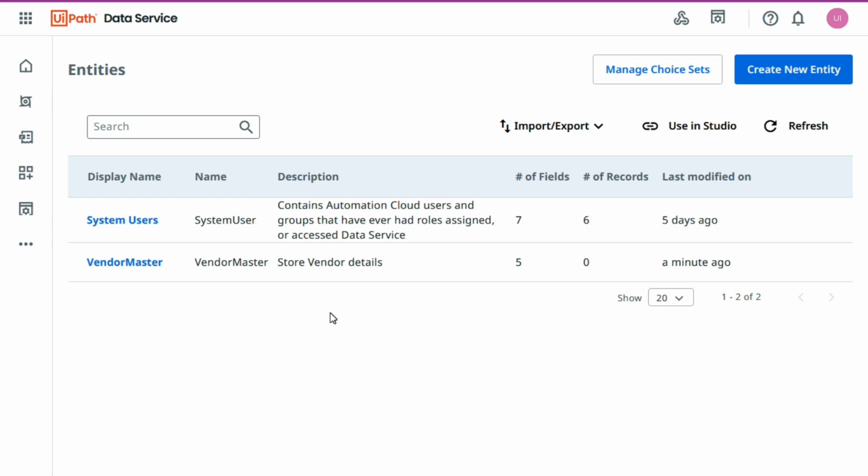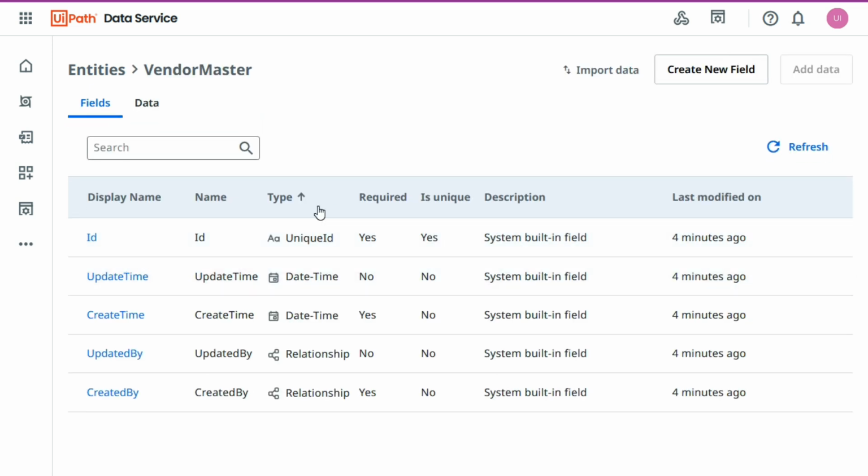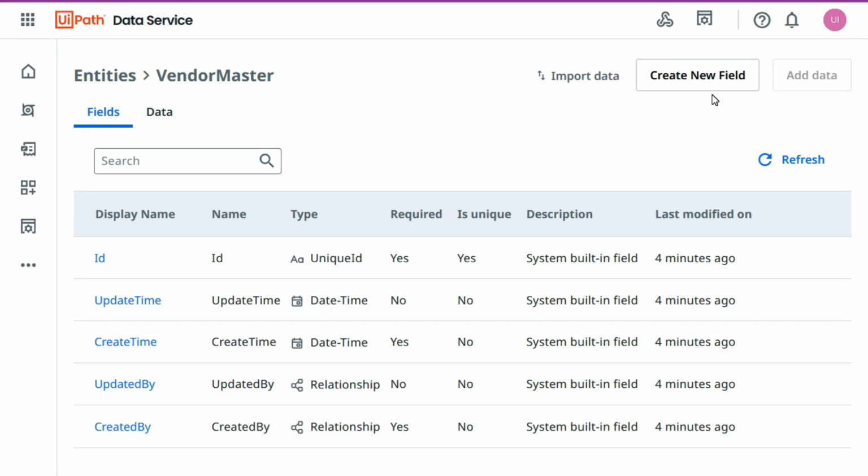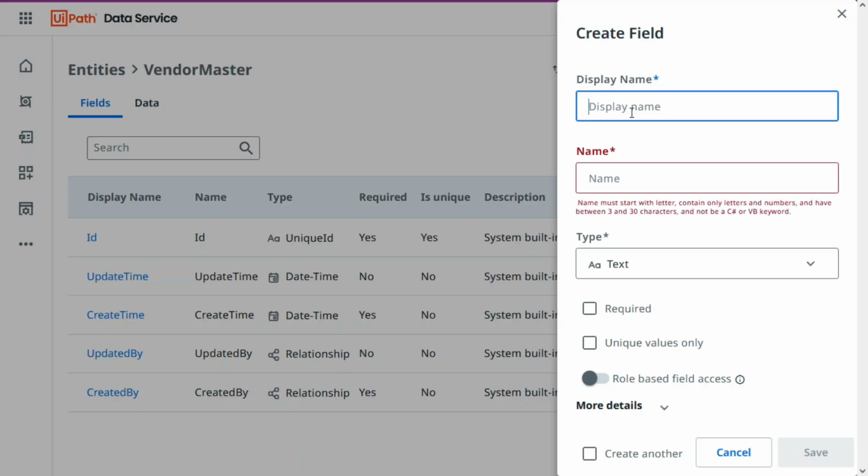Now I will show you how to add fields to the entity. Let's click on vendor master. Now we have two tabs here, fields and data. So we should be on this tab, fields. Here you can see the create new field button. Click on create new field. Again we have display name, name, and type, that is the field type. We have two checkboxes, required and unique values, then role based field access, that is the toggle one. We have more details, then the checkbox create another.